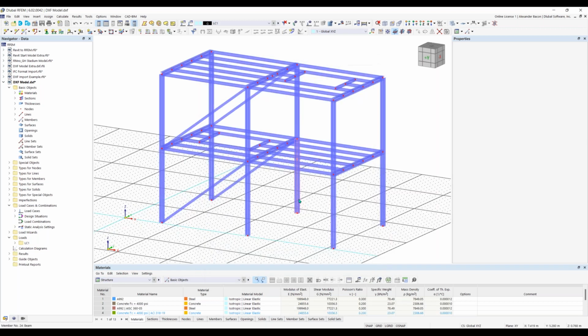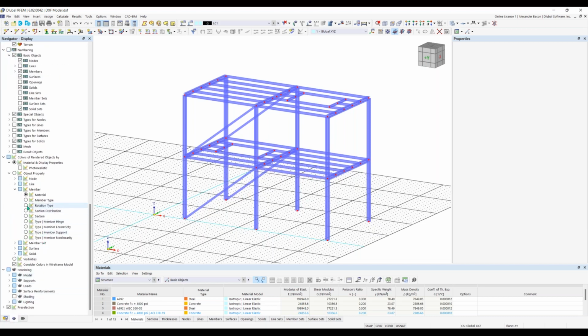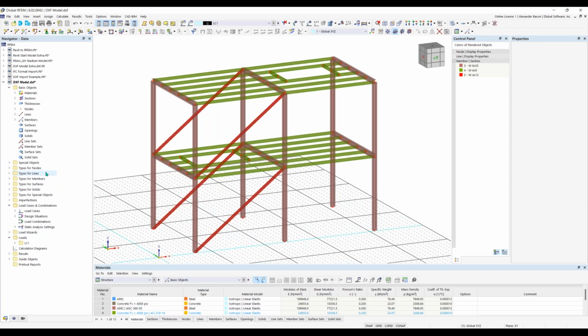And once I click OK again, now you'll see that I have imported the model, and it looks really good. I can also check and make sure all of my sections were imported properly. So I have all of my correct W-shaped sections here. And so this is another method for importing a DXF file and modeling it in RFEM.